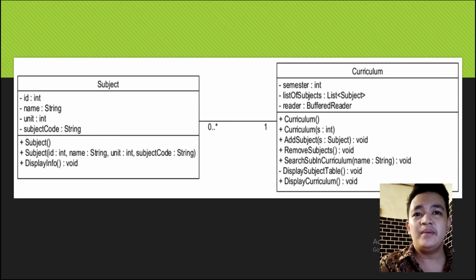For the subject class, the private class fields are the ID and unit, which have the same data type, int, and the name and subject code, which have the same data type, string. This class has a default constructor and a parameterized constructor which accept values for ID and unit, which are both int, and name and subject code, which are both string.